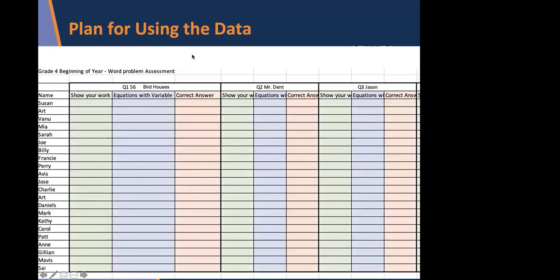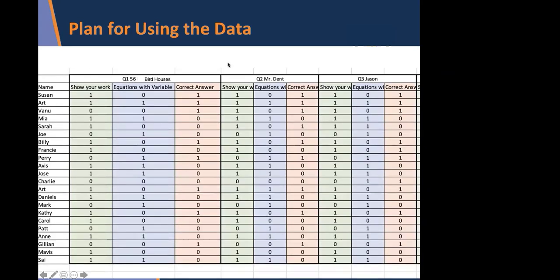So here's the spreadsheet. This time, it's the same spreadsheet, I just color coded. Show your work is all green. Equations with variables is blue. Answers are pink for every single question. Now I put the data in.